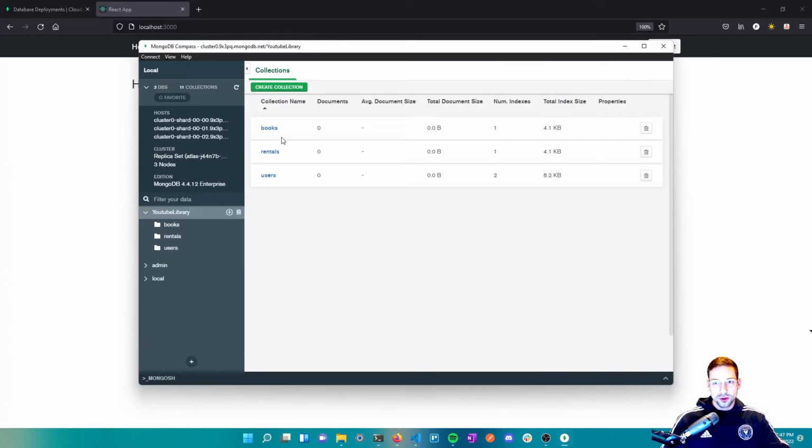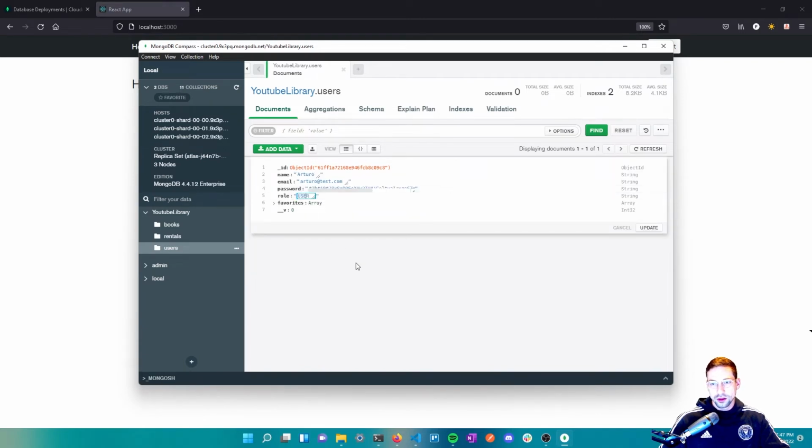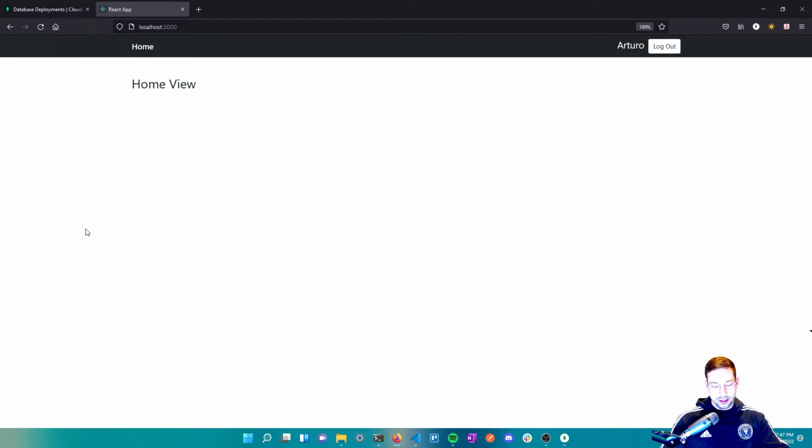But what I'm going to do is go into my MongoDB Compass, and now we should see one user. Perfect. Roles, user, role, sorry, not roles. So now I'm going to change it to admin. I'm going to click update, and even if I refresh, I feel that this is not going to change because this is saved on the local storage. So I probably have to sign out and sign in again. Yep.